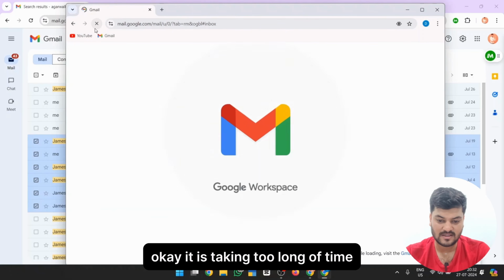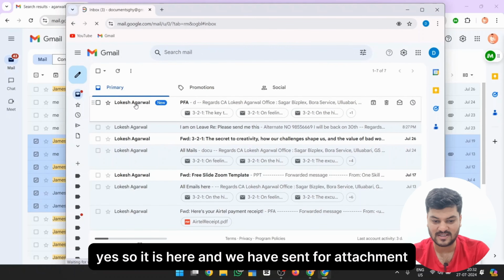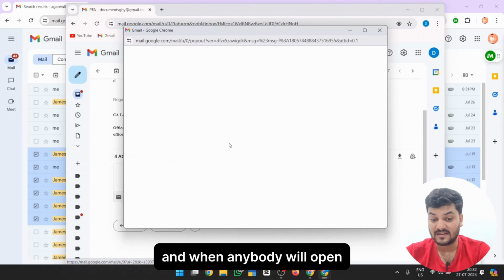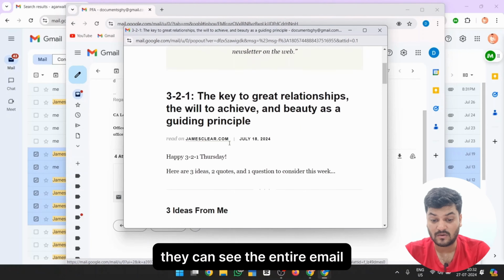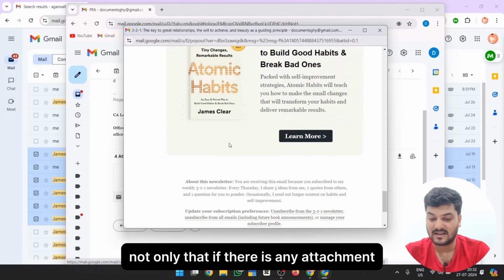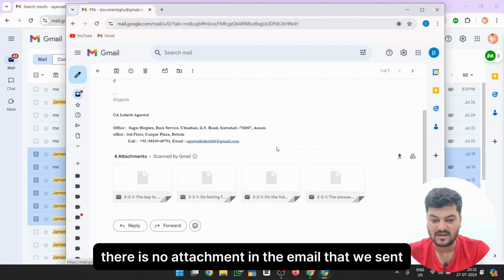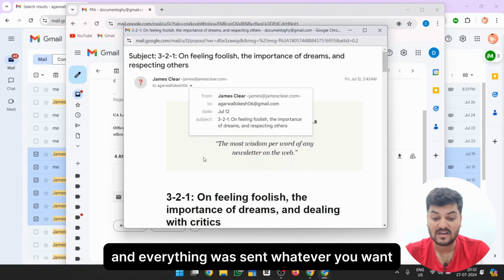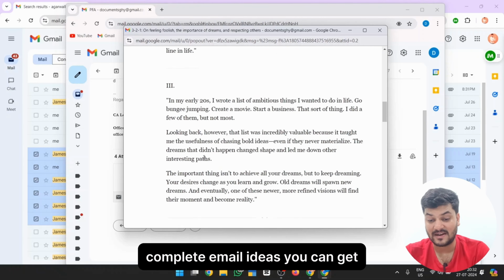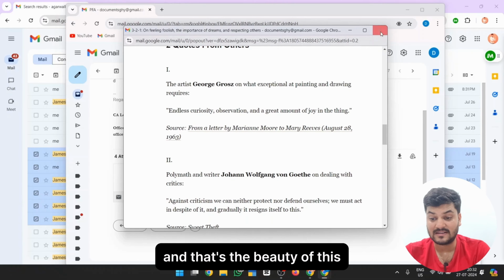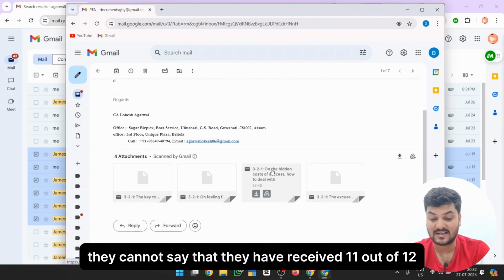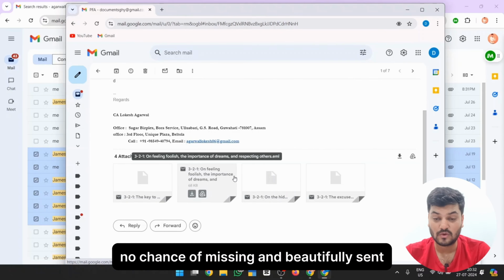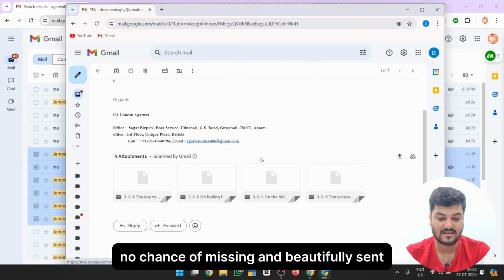Okay, it is taking too long. Yes, so it is here, and we have sent 4 attachments, and when anybody opens it, they can see the entire email. Not only that, if there is any attachment, right now there is no attachment in the email that we sent, but the different mails, time and date and everything, who has sent, whatever you want, complete email details you can get. And that's the beauty of this. They cannot say that they have received 11 out of 12 or something is missed. All at one place, no chance of missing, and beautifully sent.